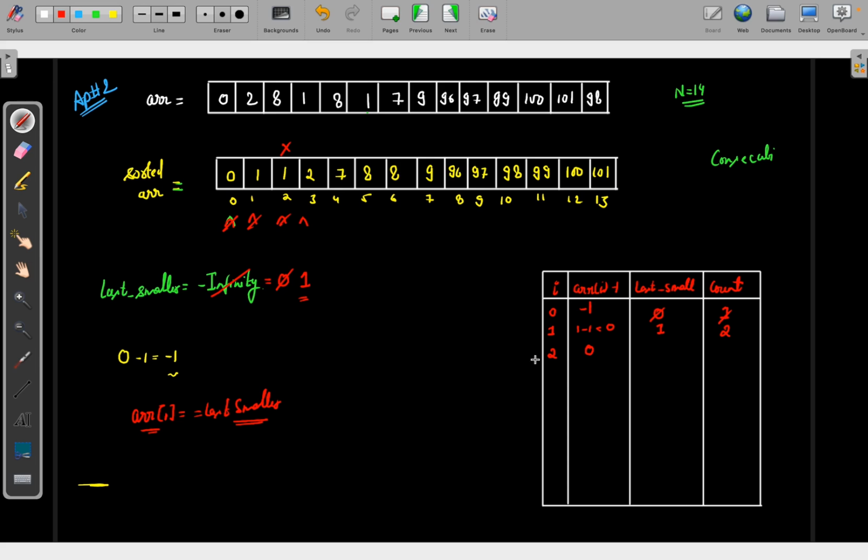Now I will be at 3. What will be array I -1? 2 -1, that will be 1. I will check here whether array I -1 is equal to my last smaller. Yes, it is. So I will update the count. Count will be now 3, and I will update my last smaller. Now the last smaller will be 2. Now again I will move further.